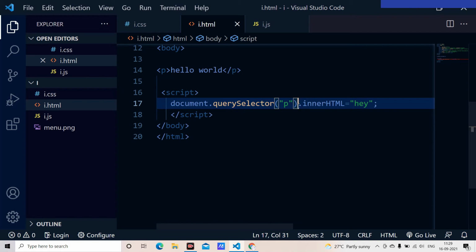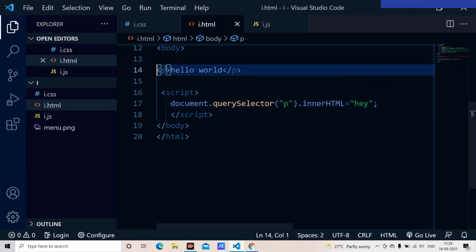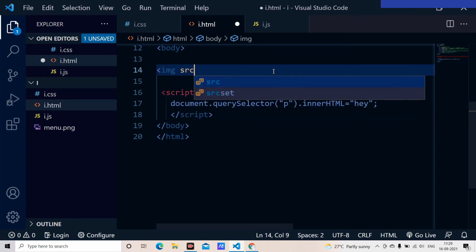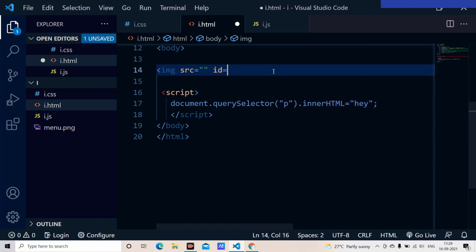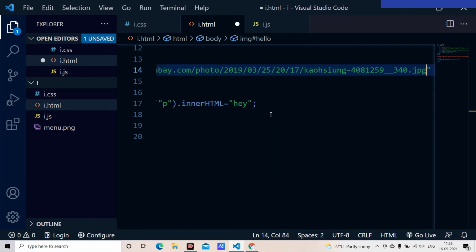Now we are going to discuss changing the attributes. Yes, here instead of the p I am going to write the image, and I am going to write the source, and I am going to add the id, and I am going to add hello as the id, and I am going to complete this image. And in the source I am going to add this source, and I am going to save it.